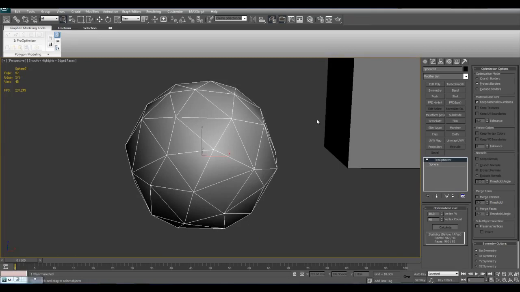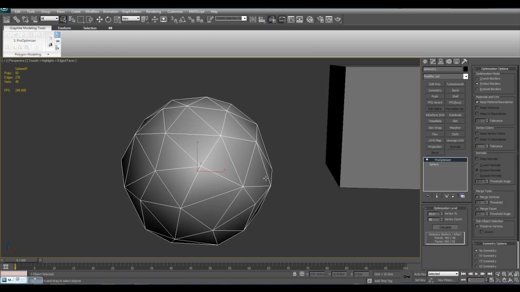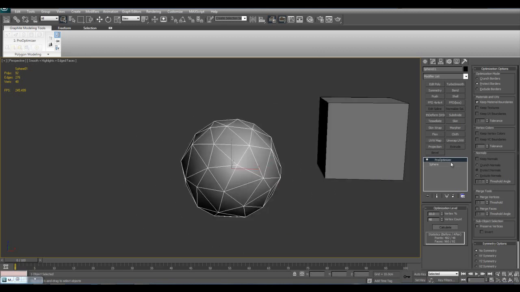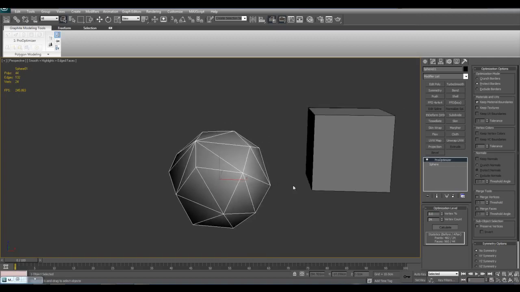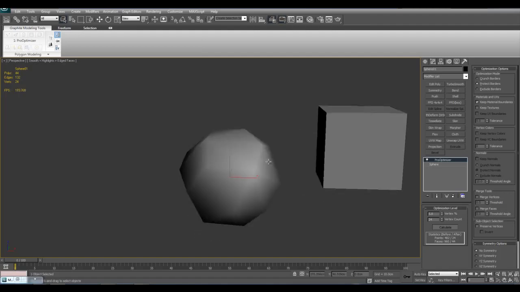But remember, once again, as always, only use this on models that don't deform, like rocks, broken objects, anything that won't bend or move or won't be affected by wind. This would be a good optimizer. So as you can see, it keeps the silhouette, the shape, but it greatly simplifies it.